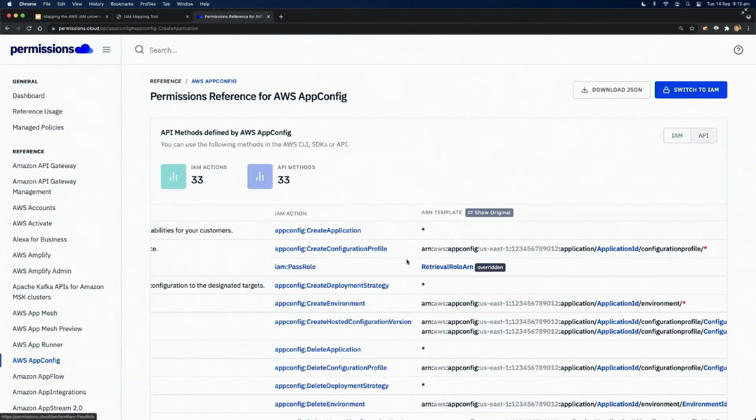Similarly, we have IAM PassRole here, which uses the retrieval role ARN from the request. This little tag here shows it's overridden, which means this specific permission does not exist in the SAR. This is something that we've overridden and made sure that is in our reference.